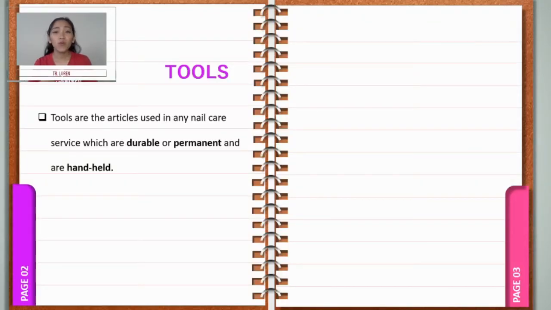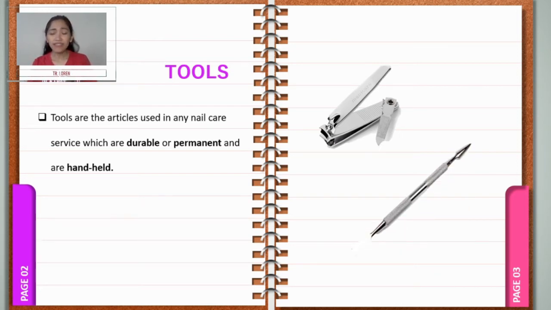First, let us discuss what a tool is. Tools are the articles used in any care service which are durable, permanent, and handheld. Let me give you an example. First, we have the nail cutter. You can easily hold the nail cutter, the nail clipper, or the nail trimmer to trim your nails. And also the cuticle nail pusher. You can hold that like a pencil and loosen back to remove the dead cuticles. These are the common tools that we use in maintaining our fingernails and toenails. So these are durable, permanent, and handheld.